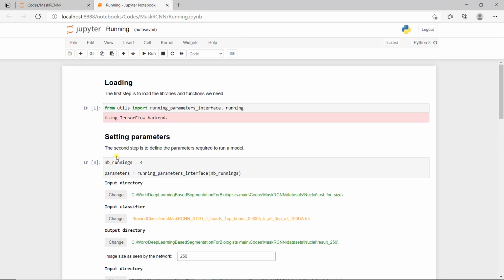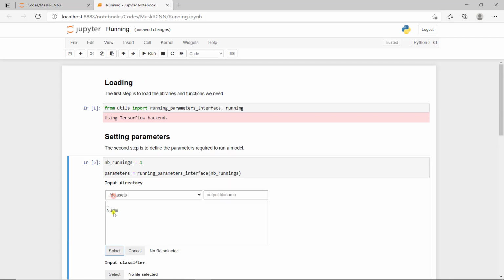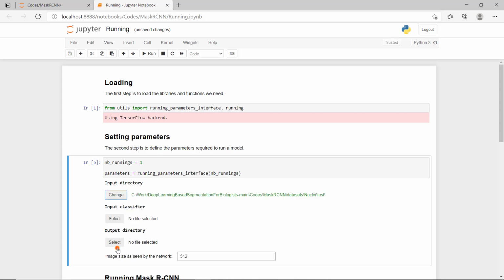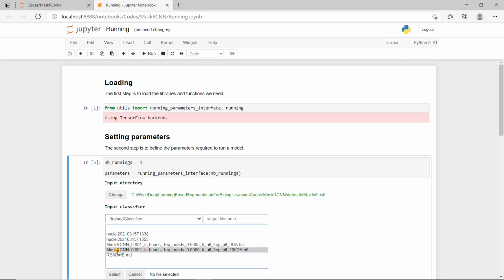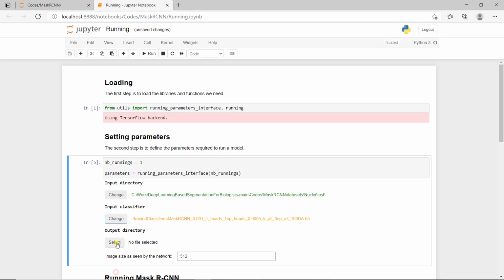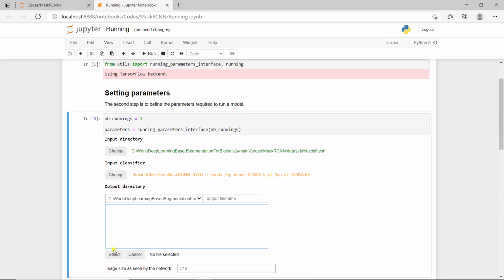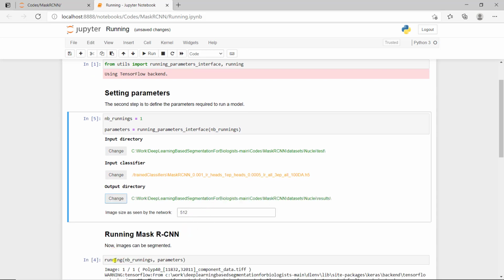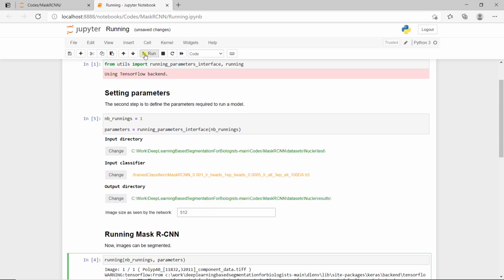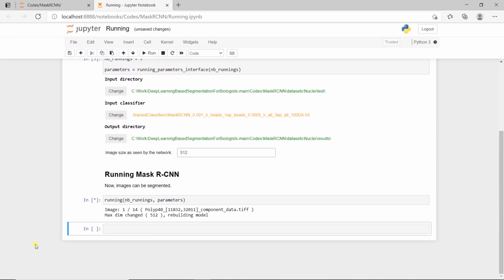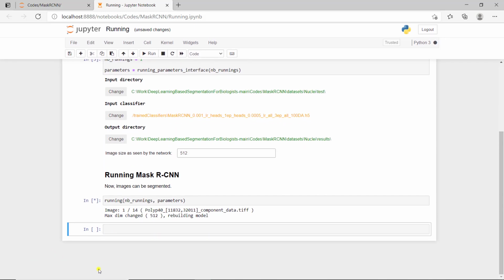I'm going to redefine the parameters because now I just want to do one run with one parameter. So this is still the same. Test. We have 14 images we want to process. We use the one with data augmentation. And as an output, I'm going to use the results folder. All right, and 512. Let's run it. Again, I'm going to speed up the video because it's going to take some time to process all the images.